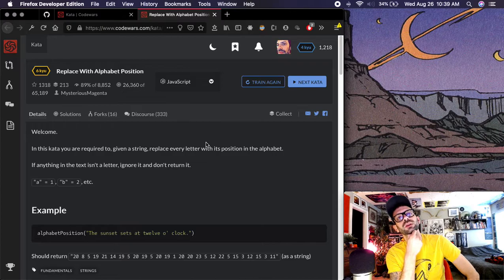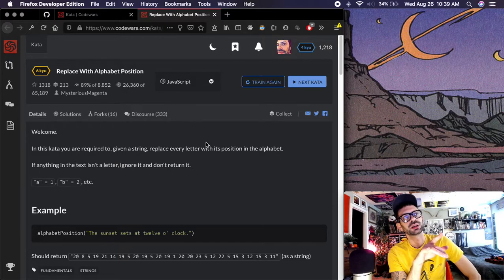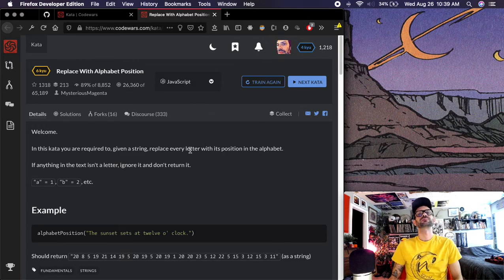Oh. Well, I guess we don't need an array with the number of letters. We could just use an array with the alphabet. We return the index of the letter that's in the string. We could push it to an array. It's going to get tricky. It says if anything in the text isn't a letter, ignore it and don't return it. So we'll have to figure out that logic. Okay, I think we could do this.